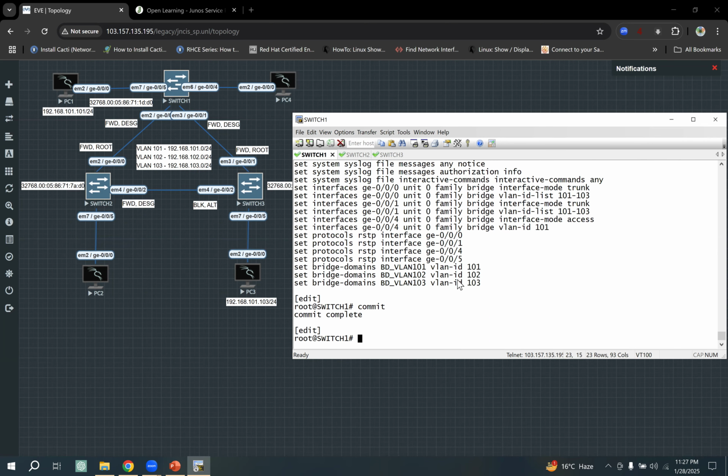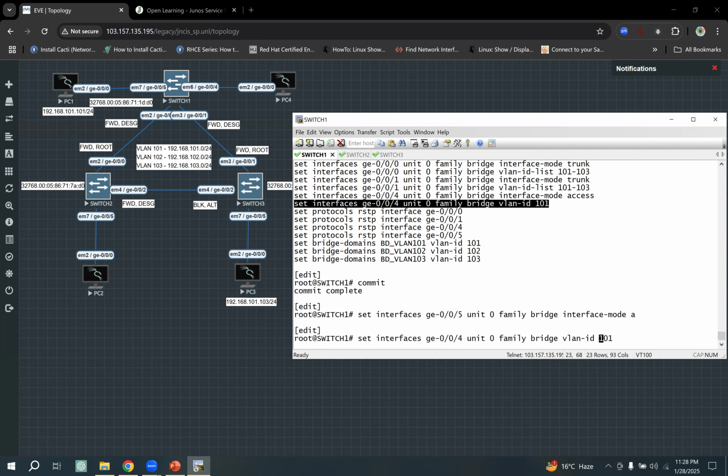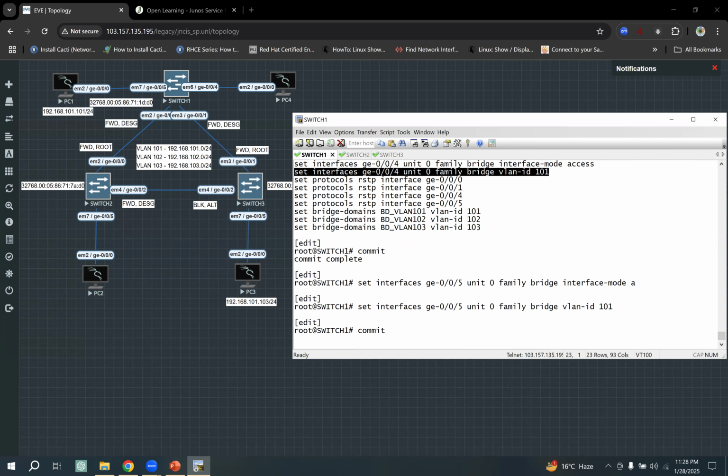Commit. This is interface 4. Similar with 5. For port 5 also the VLAN ID is 101. Okay, and this one.